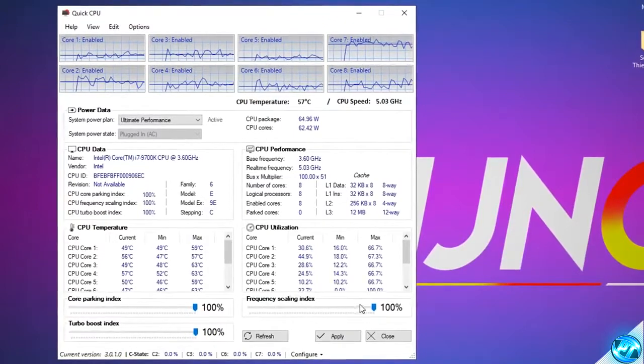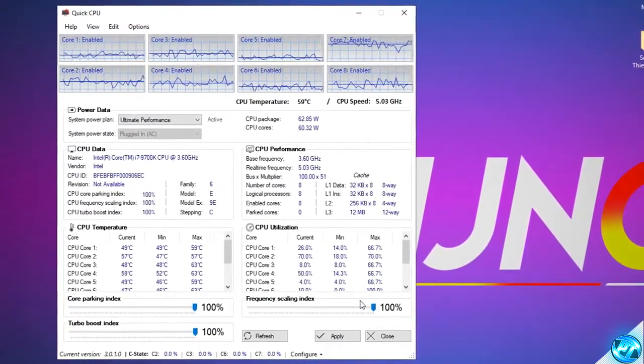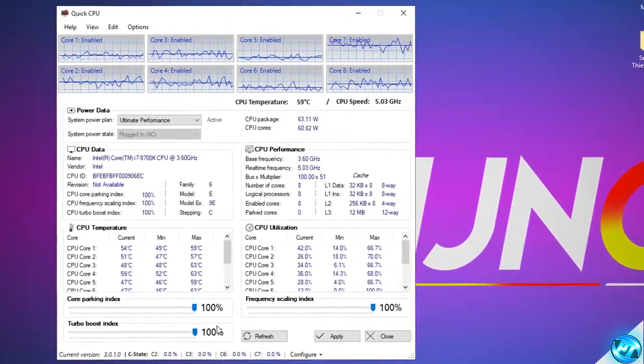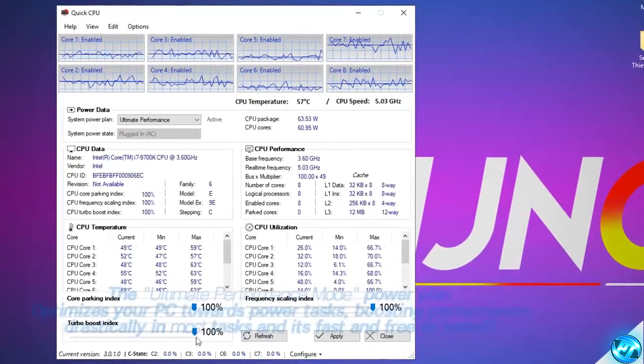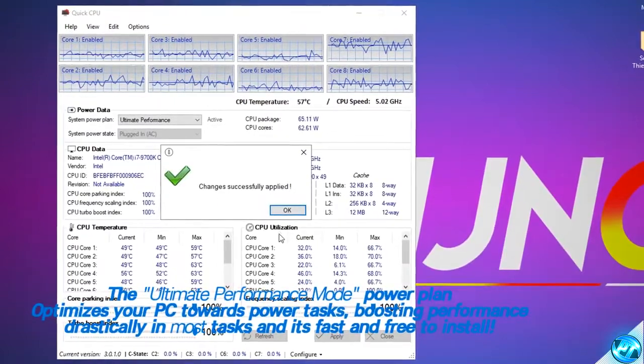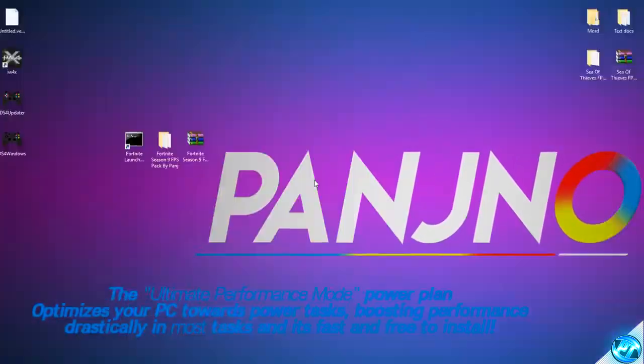Heading over to frequency scaling index on the right hand side and again dragging the slider to 100% to achieve access to 100% of the CPU speed on all cores. And last but not least, for some of you guys watching this video, you might not have this option available, but if you do, take yourself down to turbo boost index and again up to 100%. You can then go down to the bottom right hand side and select apply. It'll then notify you that the changes have successfully been applied, press OK, and we can then exit out of the program.